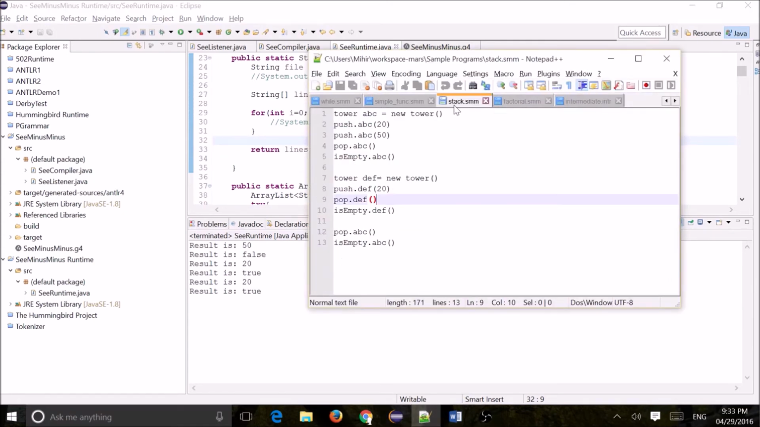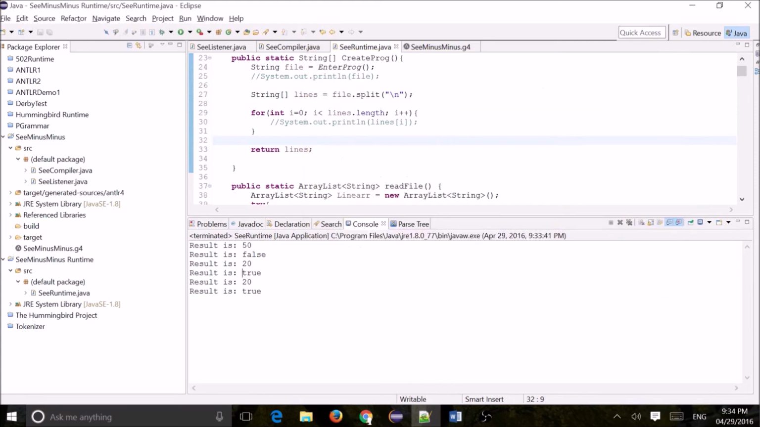Okay. So tower, first we have initialized the tower ABC, then we have pushed a value 20, then we have pushed a value 50. Now if we pop from ABC, the result will be 50, and as the stack is not empty right now, it shows false. Now if I declare another tower named DEF and then push value 20 in it and then pop the value from it, it will show the result is 20, and now as this DEF stack is empty, it will show true.